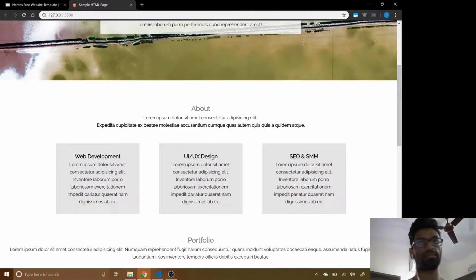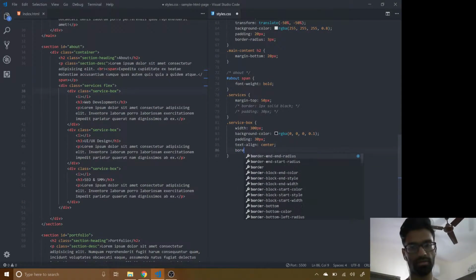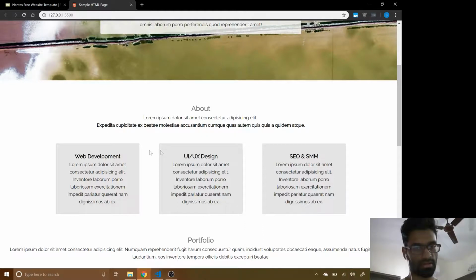That looks nice. And these boxes, let's put a border radius in there. Border radius 3 pixels. There we go. There's a small radius in there. It doesn't look too sharp right now. Well, we also need to add in some icons in here. So let's see how we can do that.